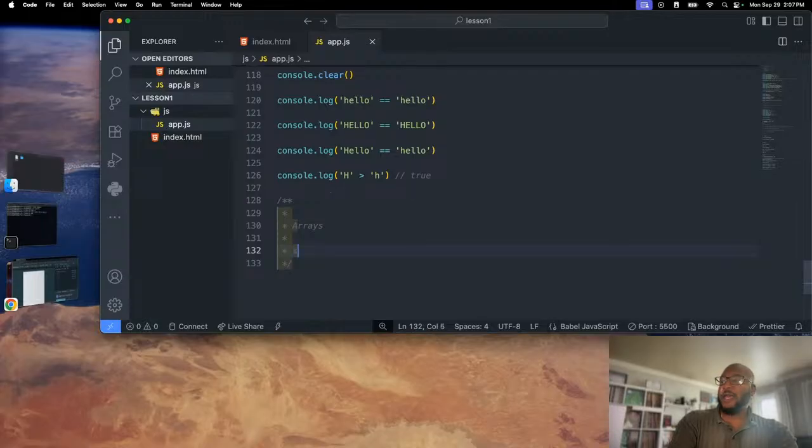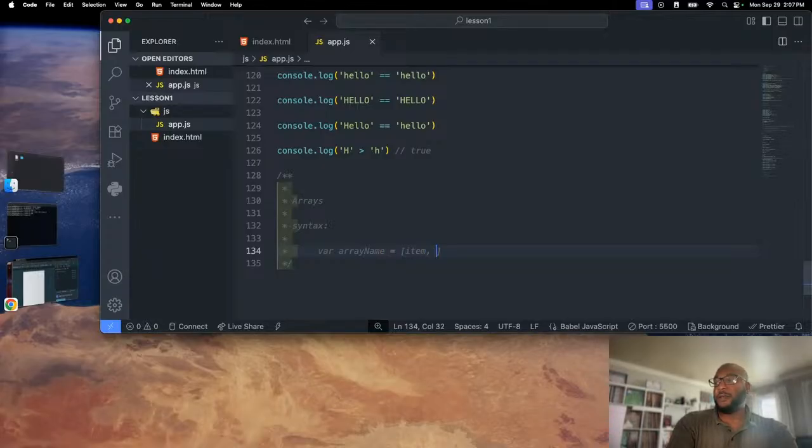and again the syntax for an array is, say, var, and then the array name, the assignment operator, and then the square brackets, I put my items. I'll say item 1, item 2, item 3, dot, dot, dot, and item n. So however many items that I'm storing in the array, this is how it looks.